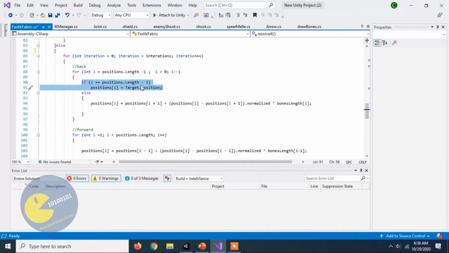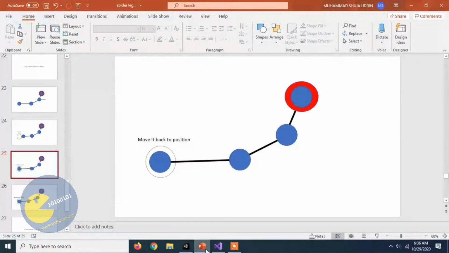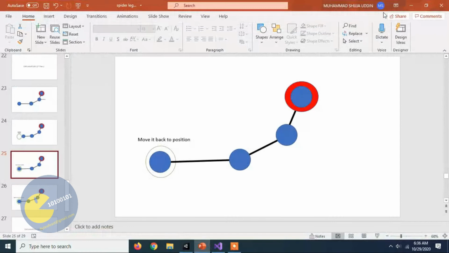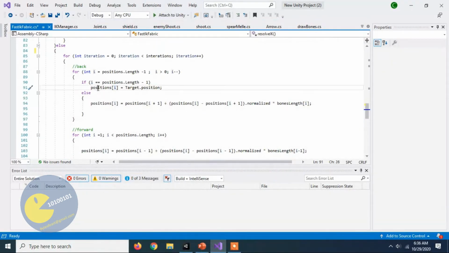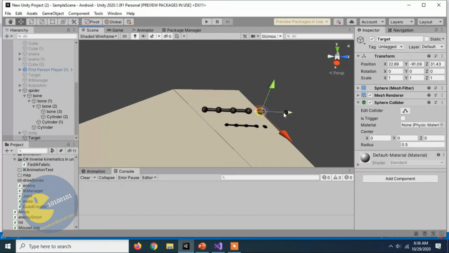What is this if statement doing? Position is an array whose length is 4, and when we do the -1 it will be equal to 3. So the bone i would be 3, and I told you this bone has index number 3. So we are talking about this bone right now. This bone's position would be equal to the target's position, because I told you when I move this bone close enough, then this first bone would be snapped to this target.